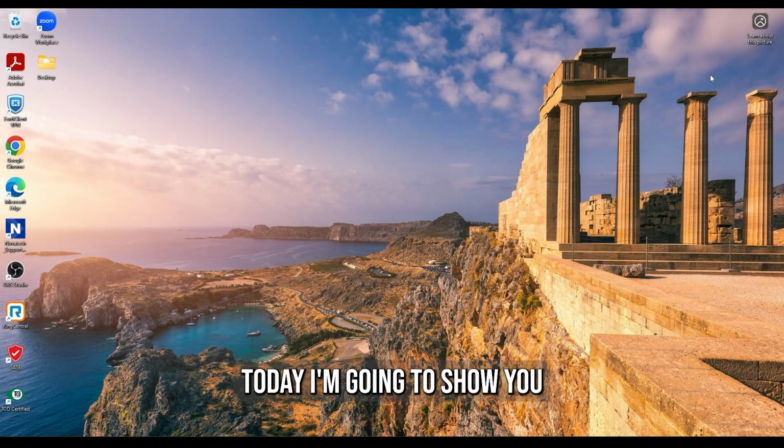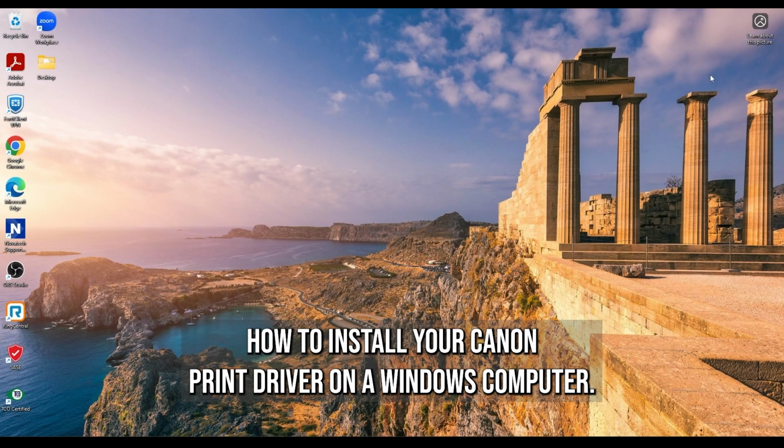Hey everybody, today I'm going to show you how to install your Canon print driver on a Windows computer.